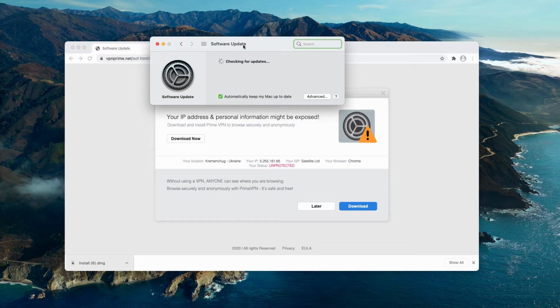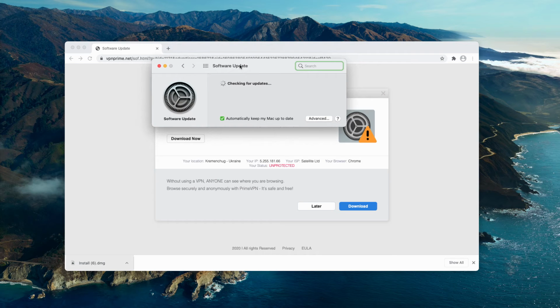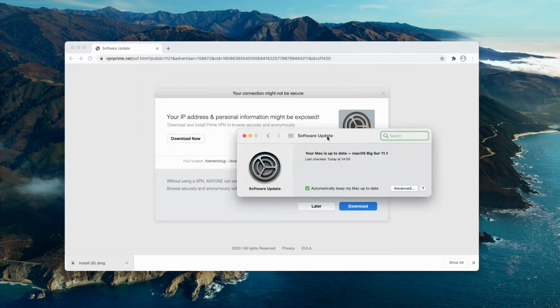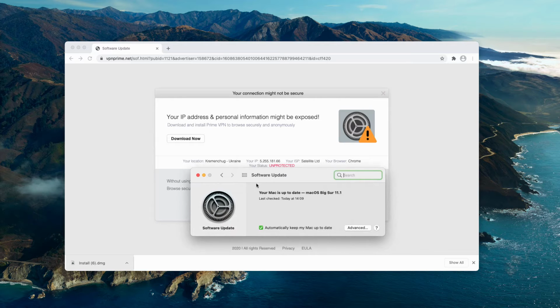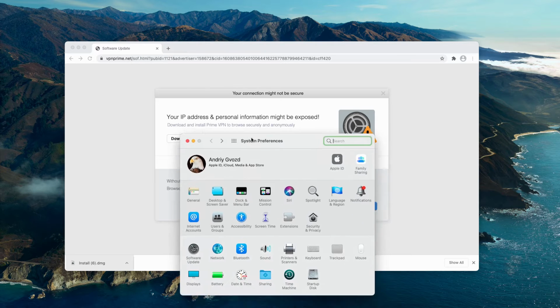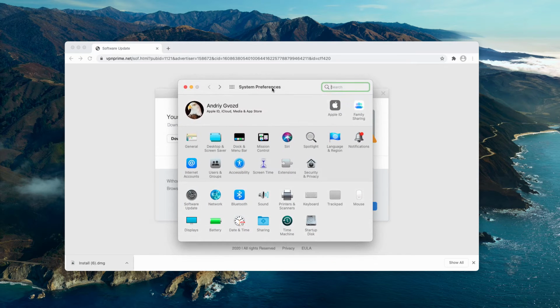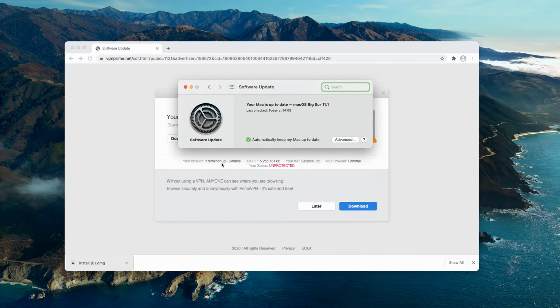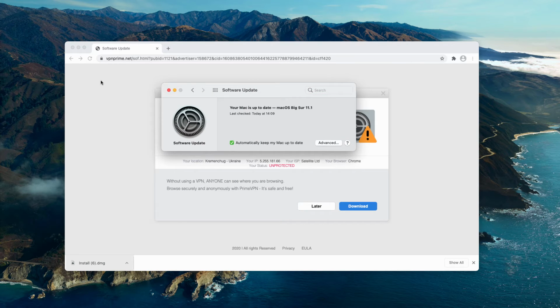So when you are in the system preferences in your Mac computer, you may notice that this particular window looks very similar to this fake one. Once again, I want to assure you that in case there is any decent software update for your Mac, there will be a special notification next to this software update icon. And of course, you may proceed with this decent update.